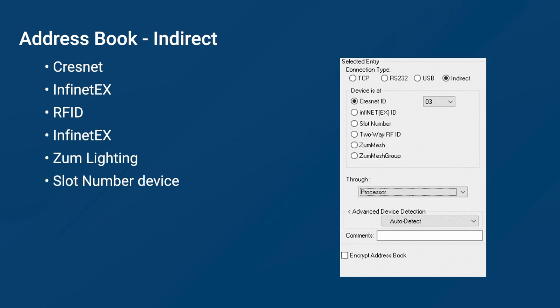Indirect type is useful when connecting to devices that are connected to a processor or similar device, such as CrestNet devices, InfiniteEX wireless devices, Zoom lighting devices, or a specific slot number of a device.